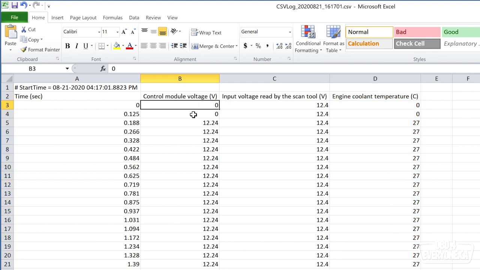Now, sometimes when you first start logging, you can have a couple of zeros in there. It's just the process starting up. It doesn't always start instantly. So don't try to capture what you need the second you start the scan tool to data log. You want to give a bit of extra time, 5-10 seconds.